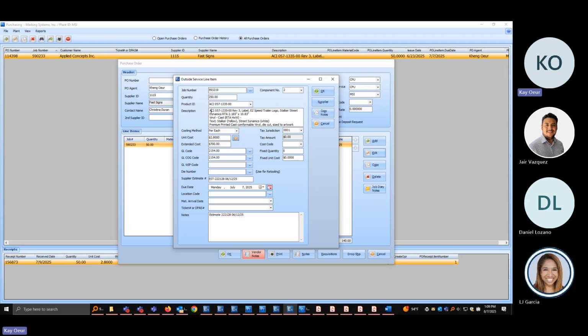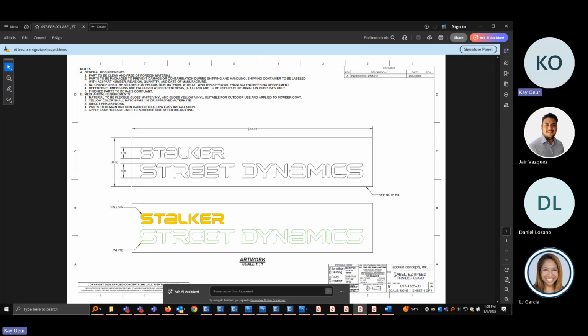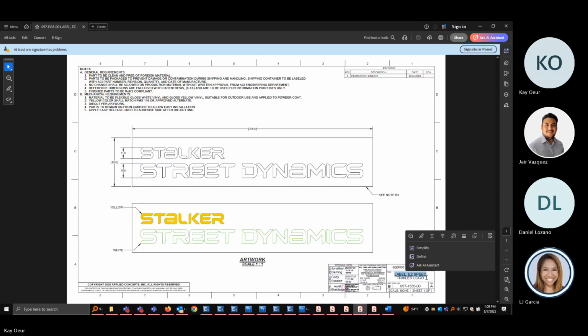And I like to put the part number. You see how when you mentioned earlier, where did the part number come from? So we put the customer's part number. See, Rev 3, now it's a Rev A. Rev 3 was their prototype. So now they revved up to Rev A. Let me show you, I like to put what I'm ordering after the part number. So the title is label, easy, speed, trailer, logo.